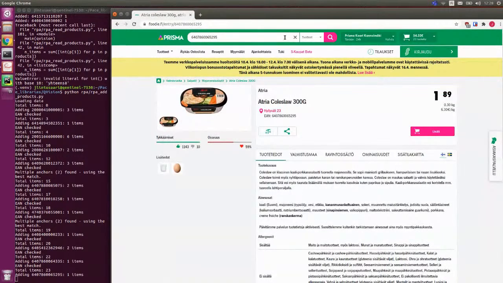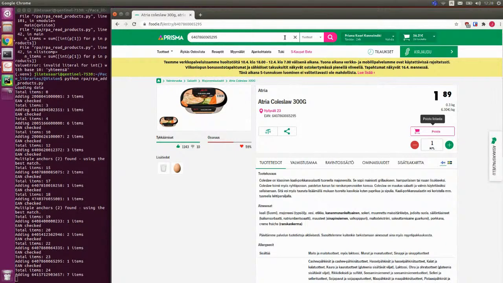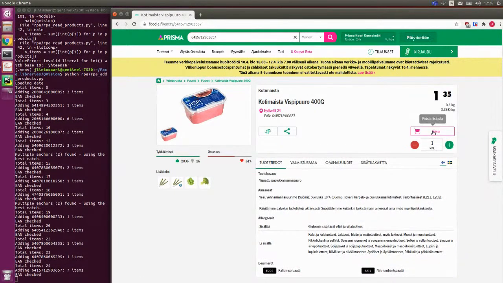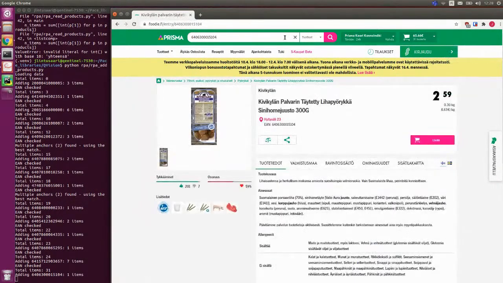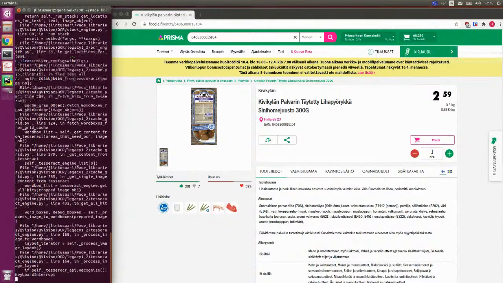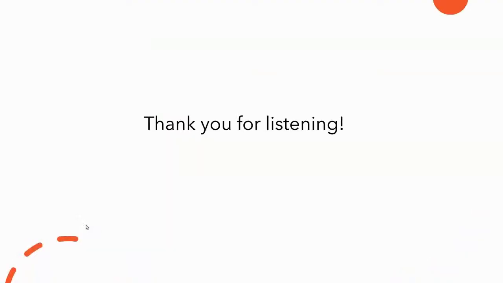So this was an example how to use computer vision to extract tabular data or data from lists. And I'll stop this script here because it will take a while until it has moved all those 100 items here. And that was it from my part. Thank you for listening.